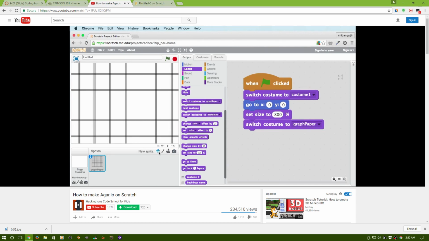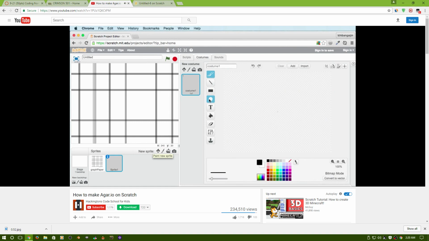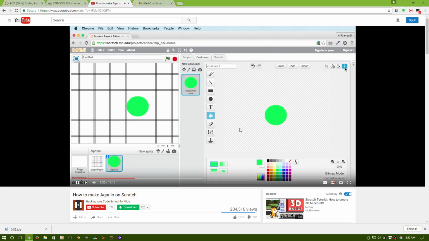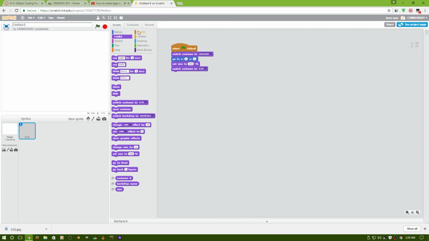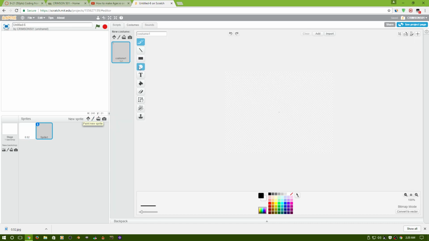Now in this game, there's going to be a ball. I'll go ahead and draw that ball. And it's going to be in the center. Let's make mine green. It's going to be in the center, so I need to make sure that the sprite center is right there. Perfect. Alright, now let's make a sprite that is a center. Let's paint a new sprite, circle. I'll make mine green as well.